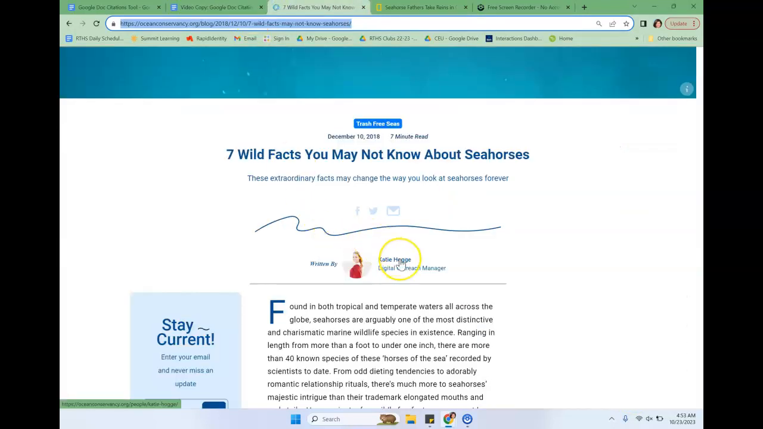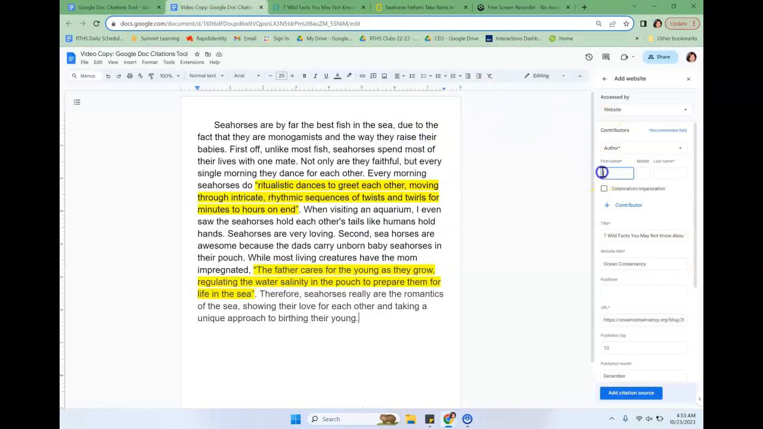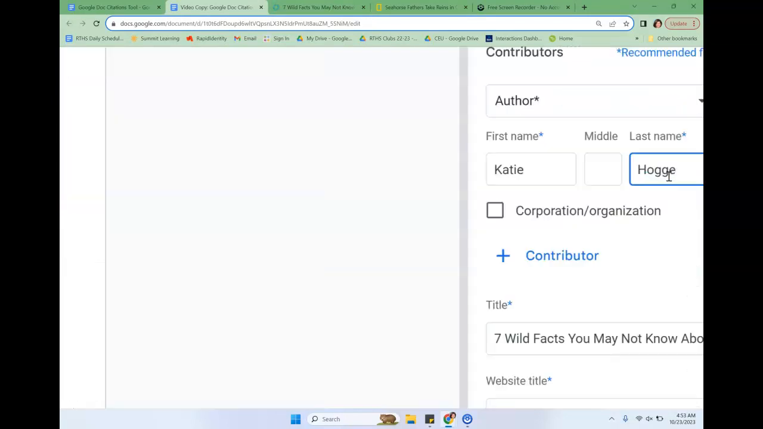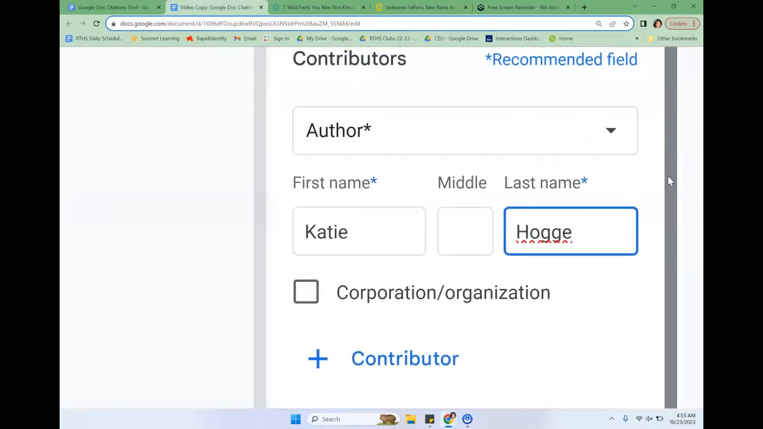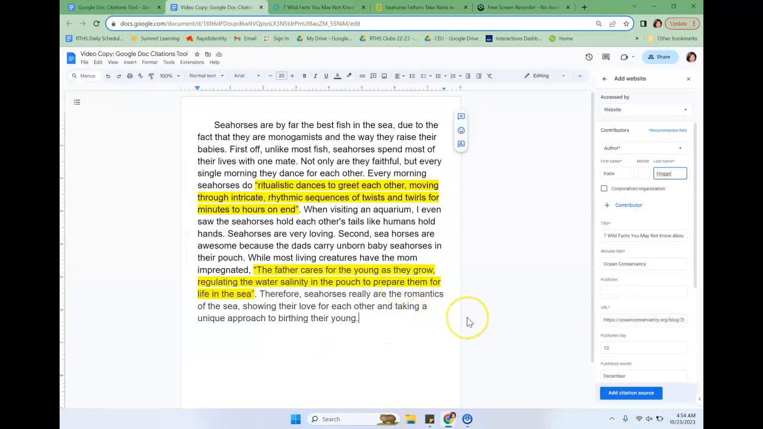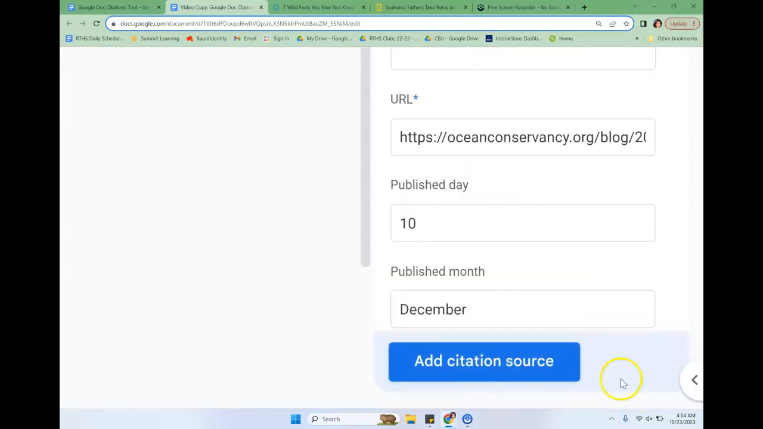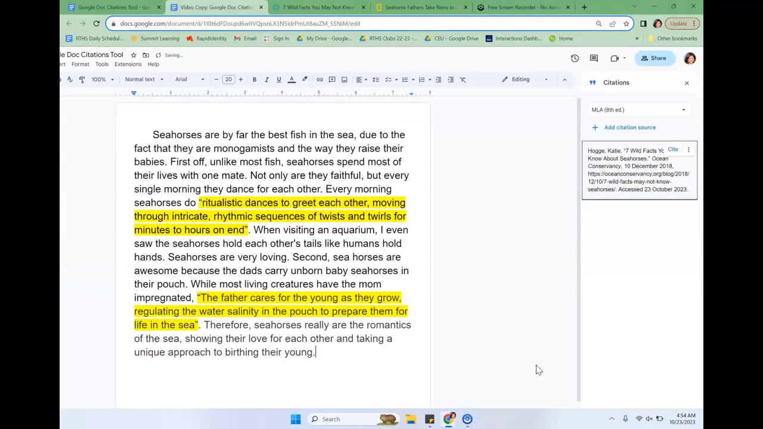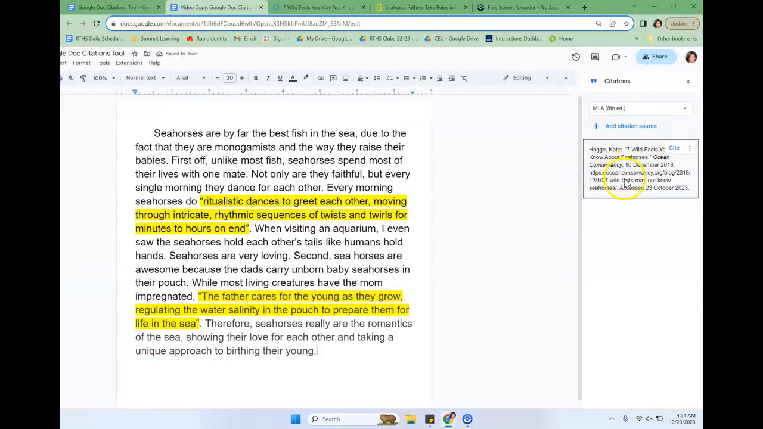So I remember here that I did have an author, Katie Hoagie. So here I'm just going to type in her name, Katie Hoagie. I typed it in right here where it says author, first name, last name. So I've added in that missing information. And so now that I have my information complete, I can go here and click Add Citation Source. And it creates the citation for me. Yay! That's awesome. It's so easy. Look at all that hard work it just did for me.